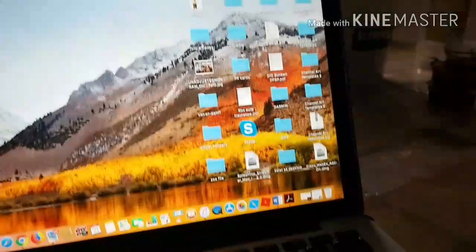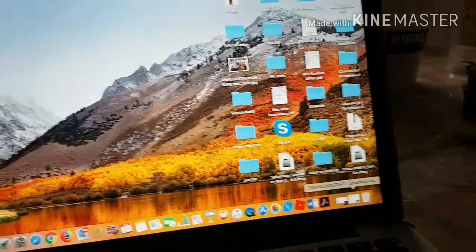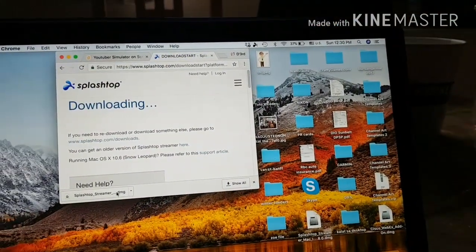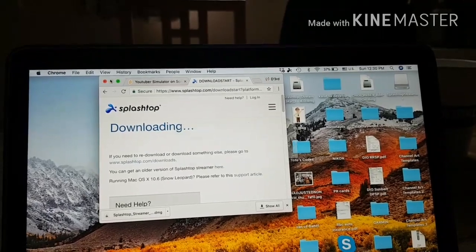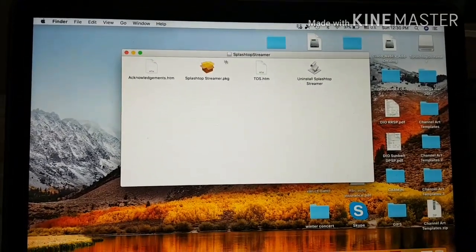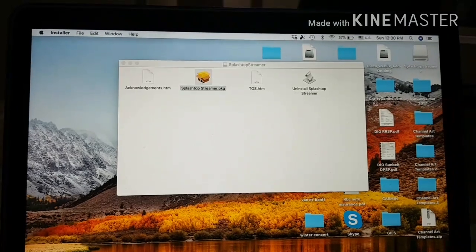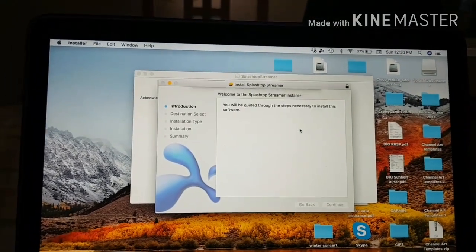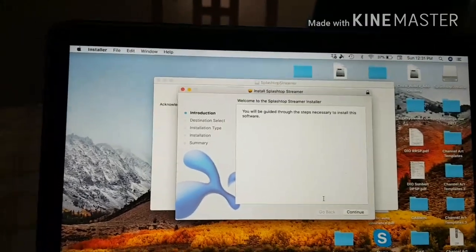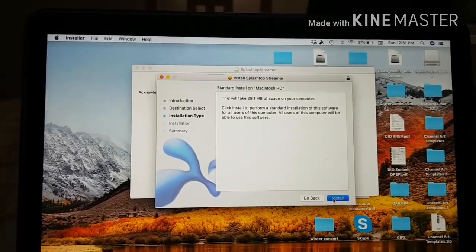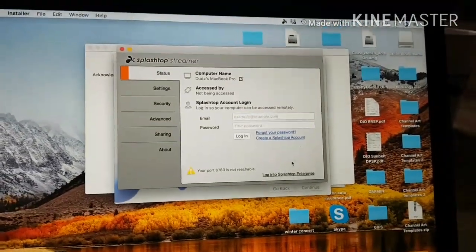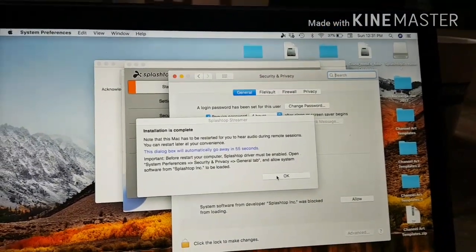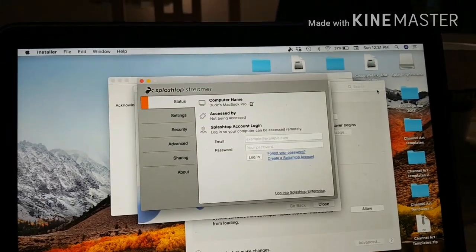There. So what you're gonna be seeing is, wait. Here. Okay. So you would be going to Splashtop Streamer PKG. Continue. Okay, just click continue, and then click install. Then, okay, now I got in. It's gonna be asking, so I got this.